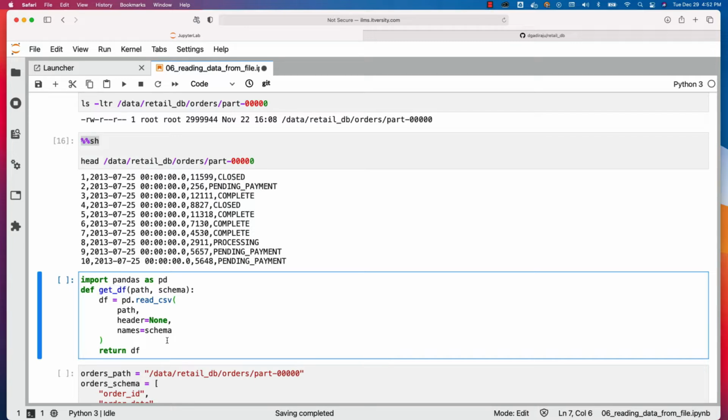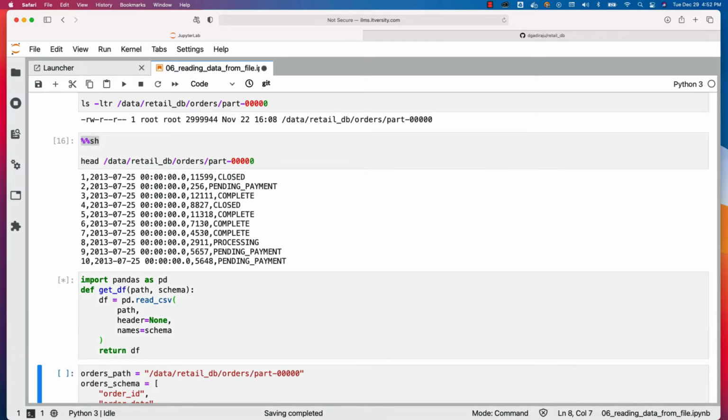If you are not familiar with these terms, you might have to go back to our pandas module and go through the details and come back so that this will start making sense for you. As of now, assuming that you have some level of pandas knowledge, I am creating this function. We'll be using this function to create both orders data frame as well as order items data frame.